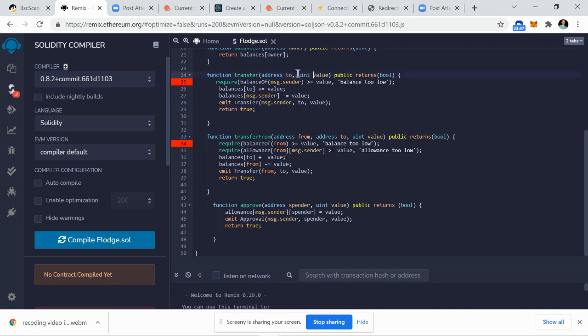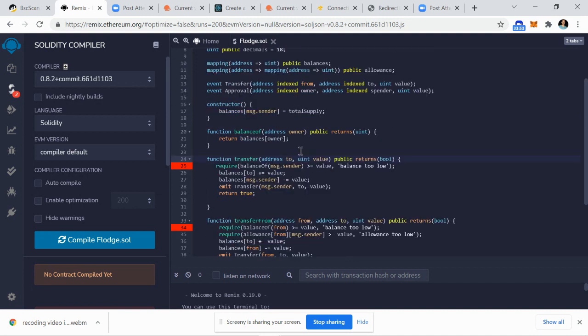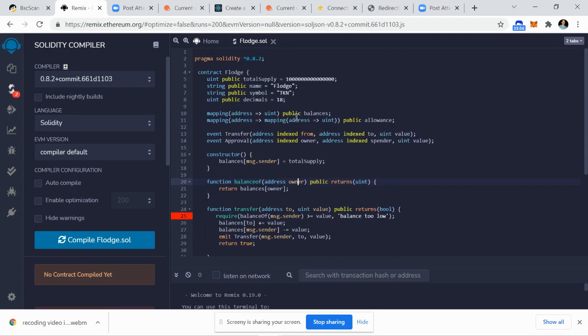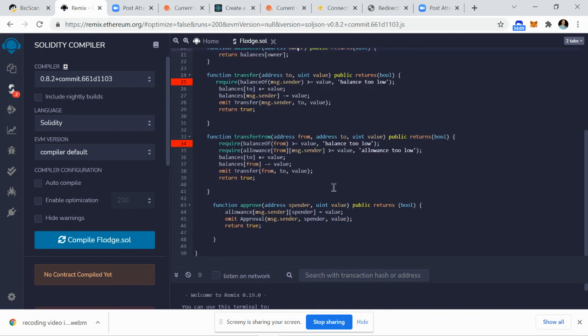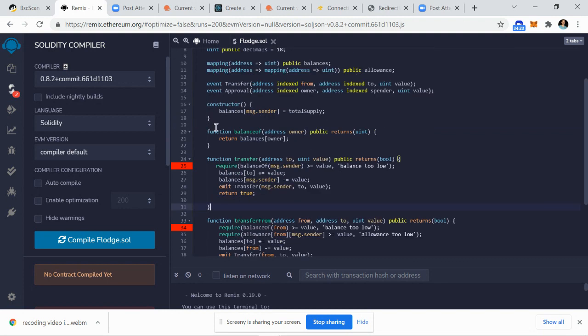Public returns value uint to address function. So this belongs to here. Belongs to there. What on earth could I have done wrong?